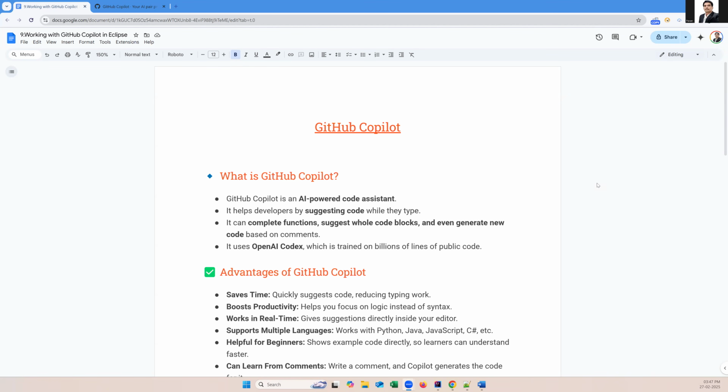So in today's video, we will try to understand how we can work with GitHub Copilot. It is a very useful tool, especially for developers and automation testers. So let us see how exactly it will work.